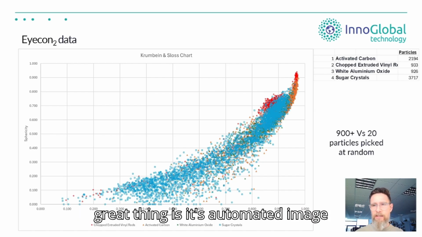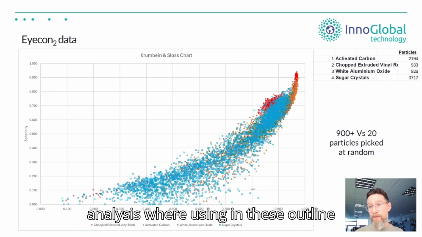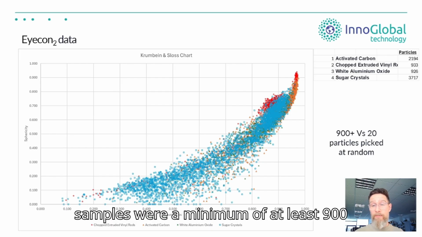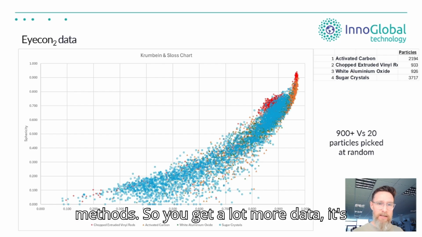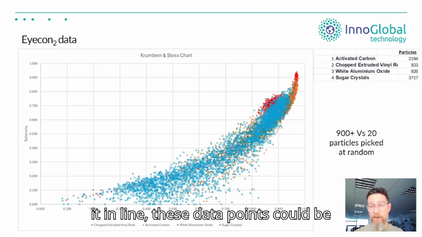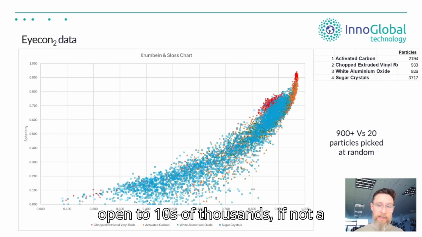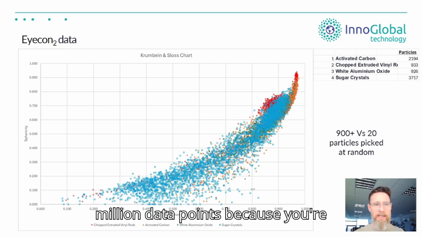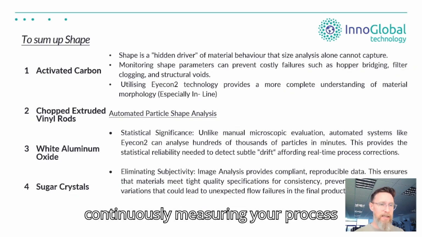The great thing is it's automated image analysis. We're using these outline samples where a minimum of at least 900 particles versus the 20 of traditional methods. So you get a lot more data. It's more statistically relevant. If you were to use it inline, these data points could be up in the tens of thousands, if not a million data points, because you're continuously measuring your process. And that's the benefit of digital inline technology.